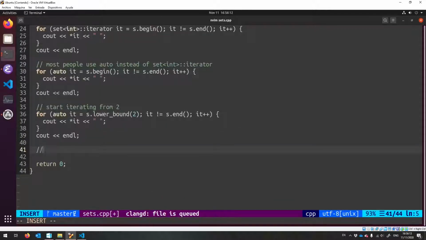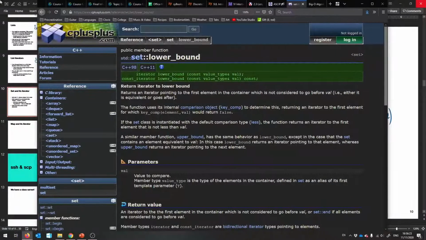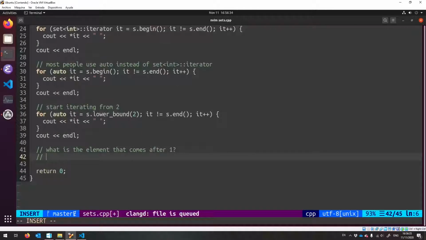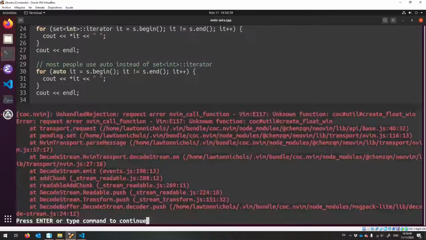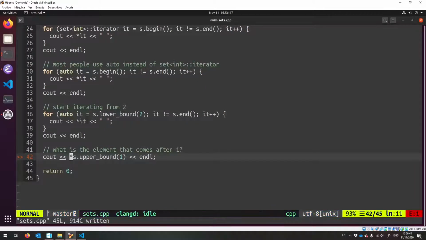Or you can be like, hey, what is the element that comes after 1 in this set? And for that, you can use upper bound. These names don't really make a lot of sense. It gives an iterator pointing to the first element in the container, which is considered to go after value. So what comes after 1, I can say cout s.upper_bound of 1. What comes after that? Give me an iterator back, and I can dereference it.